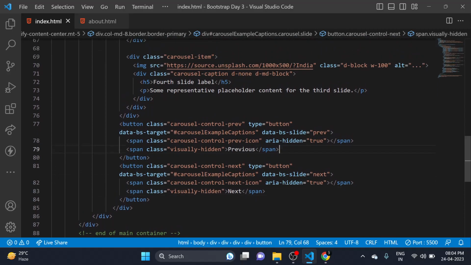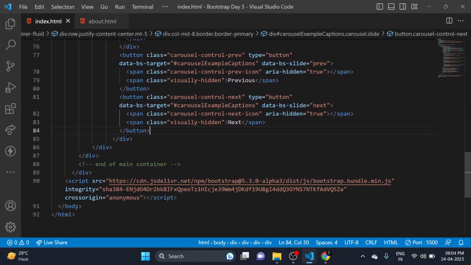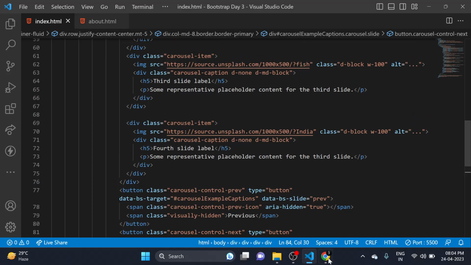Okay, I don't think so. We do require something here. Let's see if it is working, or else we'll make the required changes. Okay, so right now we don't have anything else here. Right, let's go and see them.